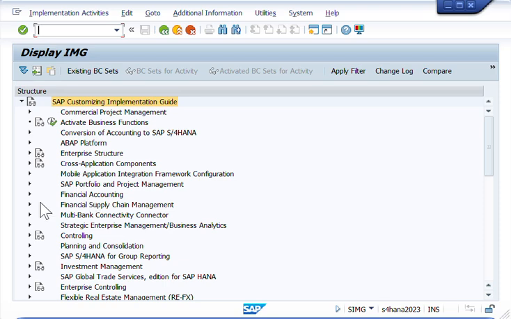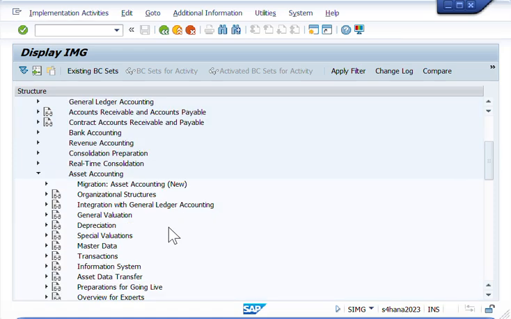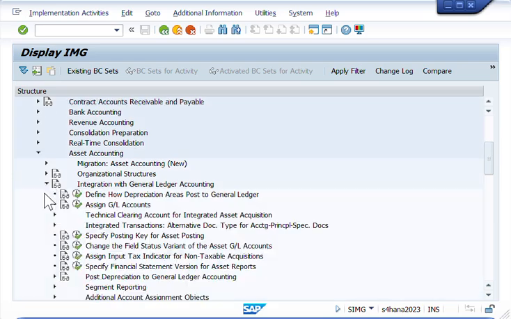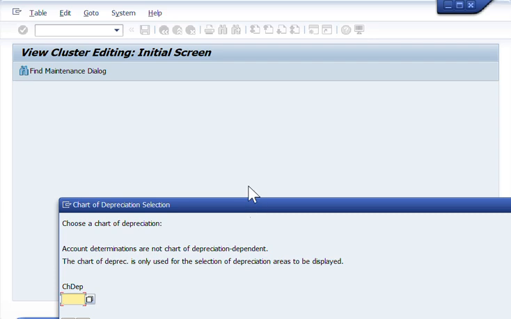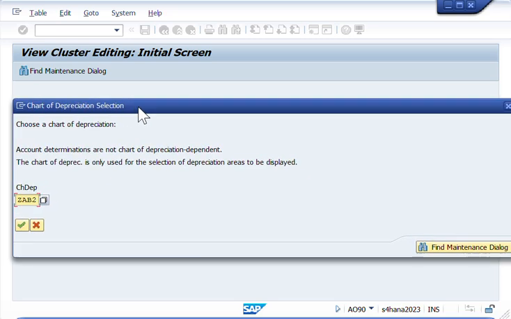We will be going to Financial Accounting node, and in Financial Accounting node, we will go to Asset Accounting node, and from Asset Accounting node, we will go to Integration with General Ledger Accounting and Assign GL Accounts. Execute this and type in your chart of depreciation. Mine is ZAB2. Click check button.